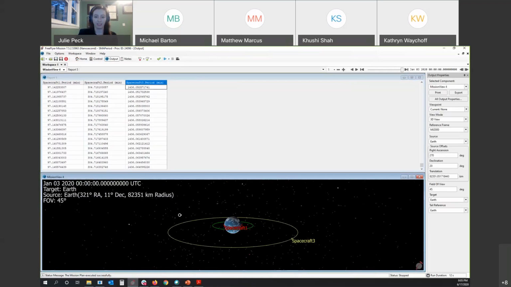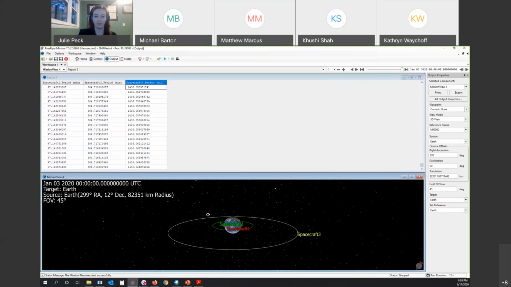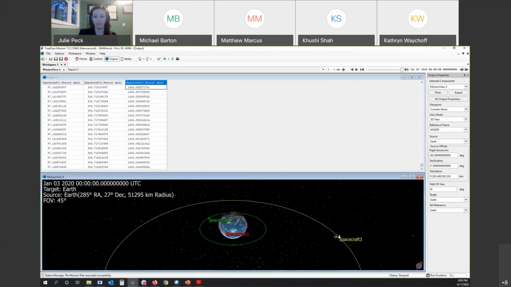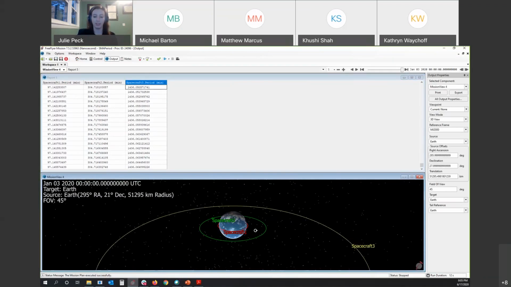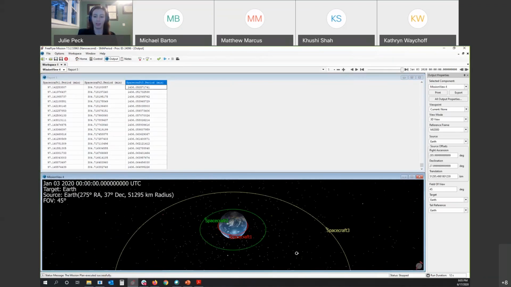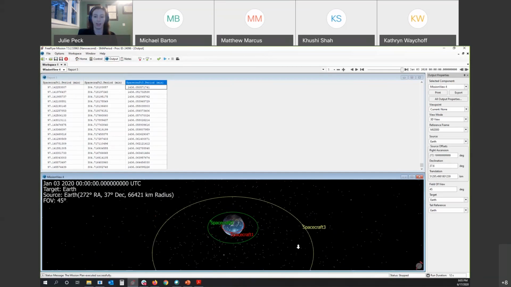So you may not recognize that number, but this orbit that spacecraft 3 is in, I told you guys it was special. It's called a geostationary orbit. And what that means is that it's going to orbit at the same rate as the Earth, so about 24 hours. And now we can take a look at our body fixed view, and something really interesting might happen.